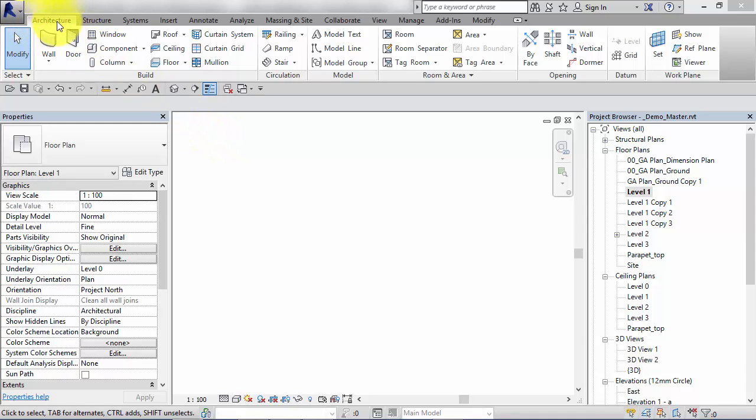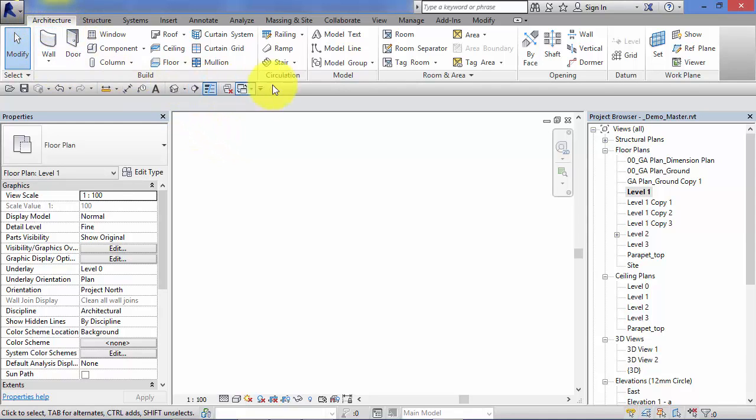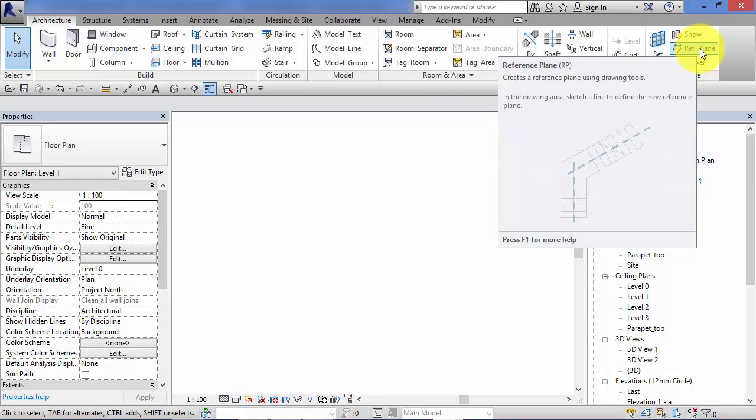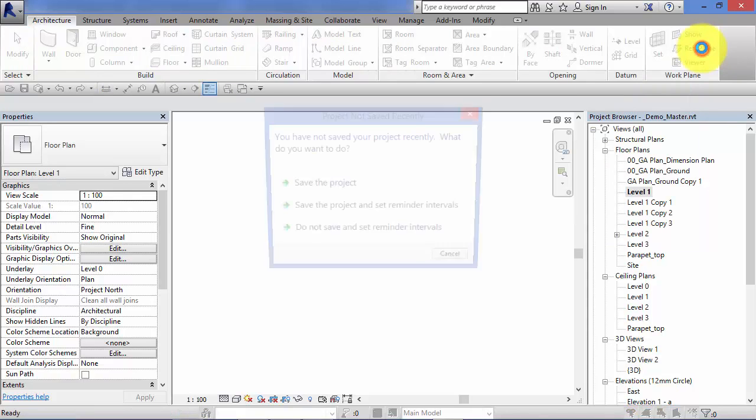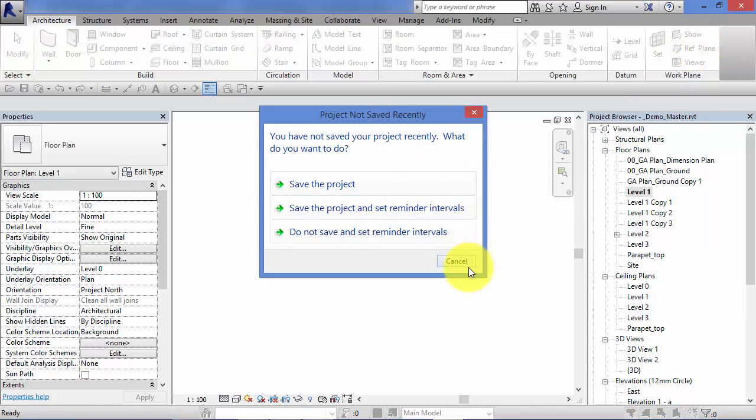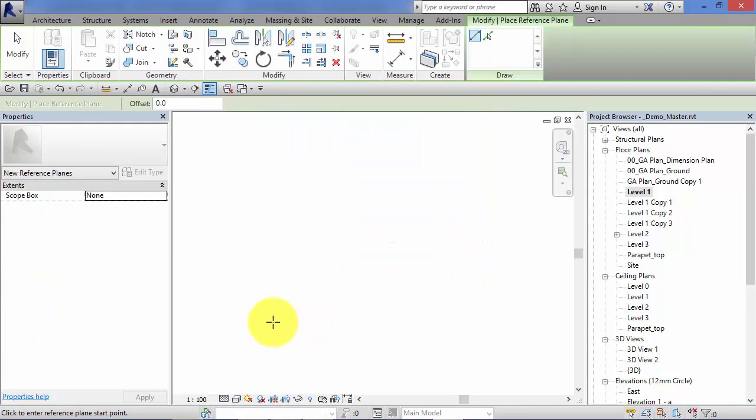If we switch to the Architecture menu and we look along towards the end of the ribbon to the Work Plane panel, we will see Reference Plane. And if I hover there, you can see in brackets the keyboard shortcut RP for reference plane. You may prefer to use the keyboard shortcut. So I go ahead and select Reference Plane. Just get rid of that auto reminder to save.